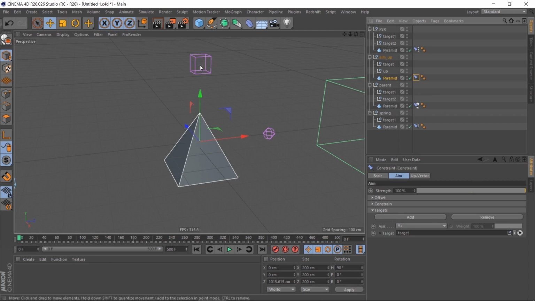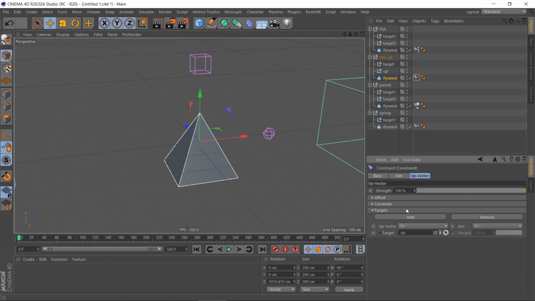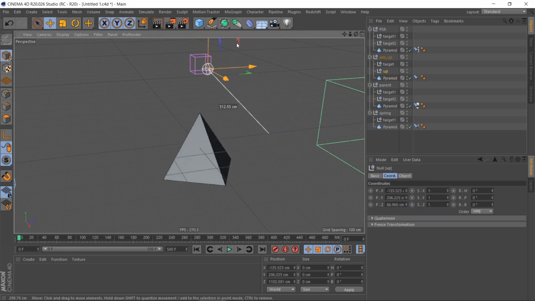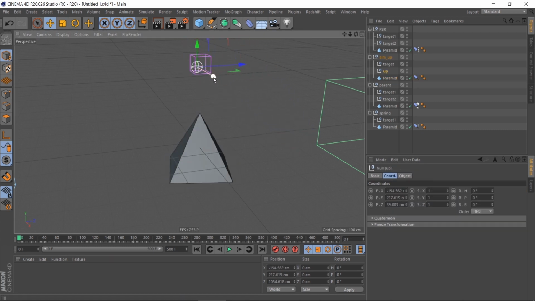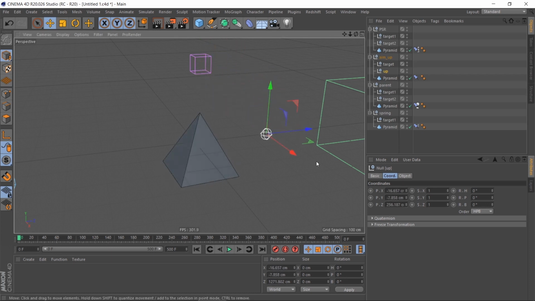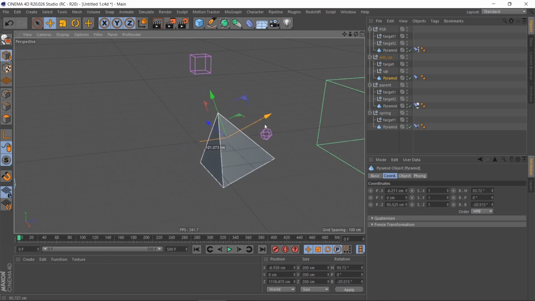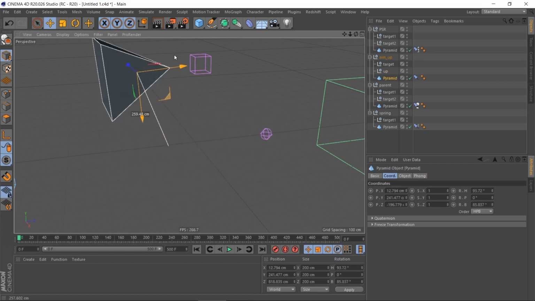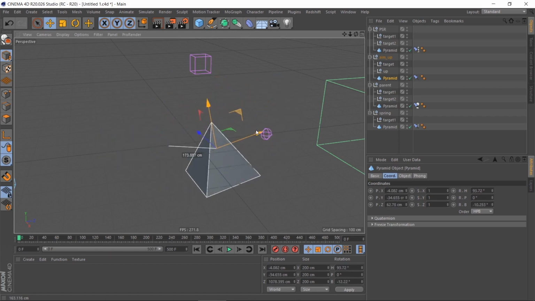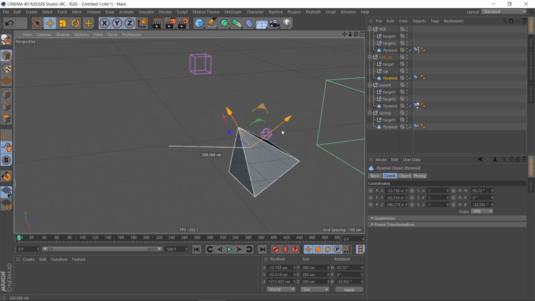In this case, constraints are set so that the y-axis of the pyramid is directed towards the cube, while the x-axis is directed towards the sphere. If the target of the up constraint, that is the sphere, approaches the direction vector set by the aim constraint, the pyramid's orientation will be difficult to calculate, and it may start to twist strangely. These constraints influence the rotation of the object only, so you can move it freely. A similar structure can come in handy for the eyes setup.